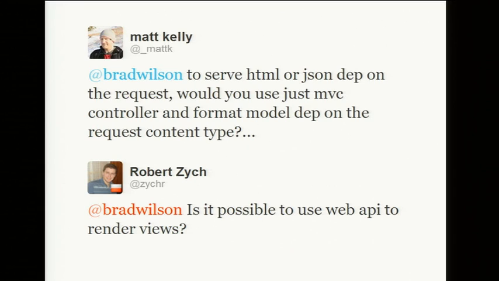So this is two questions, obviously. The first one is, to serve HTML or JSON depending on the request, would you use MVC and format the model depending on the request type? Second one is, is it possible to use Web API to render views? So the question's really about, how do I decide whether I'm going to use Web API or MVC, if I have data that is JSON or HTML. So this is both a Web API and MVC question. Marcin, what are your thoughts?